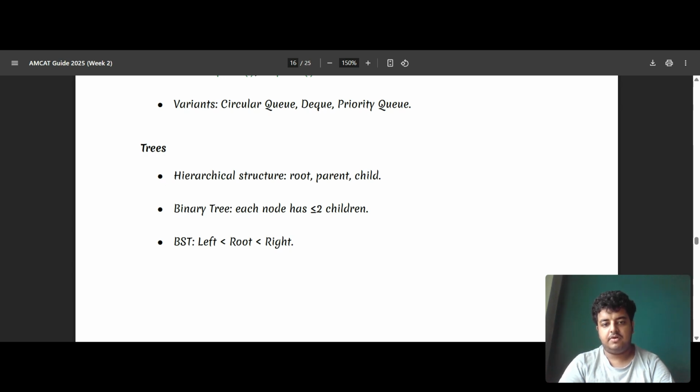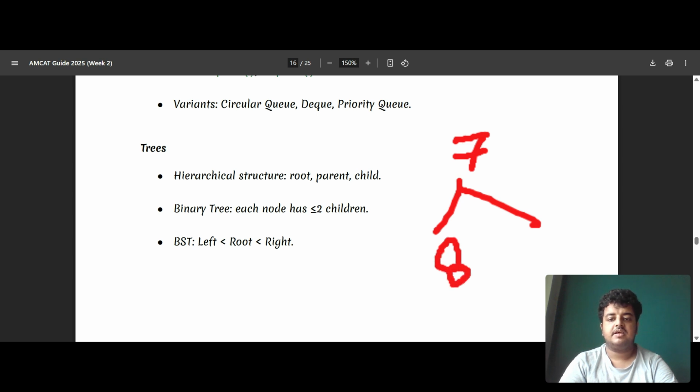This is all about this thing. And what's a binary tree? Each node has two or less than two children. For example, if this is a node 7, 7 has two children, 8 and 9. So this is a binary tree because it has less than or equal to two children.